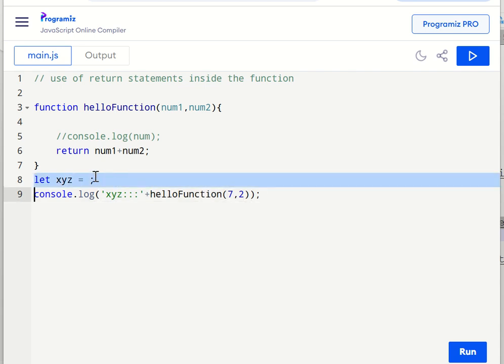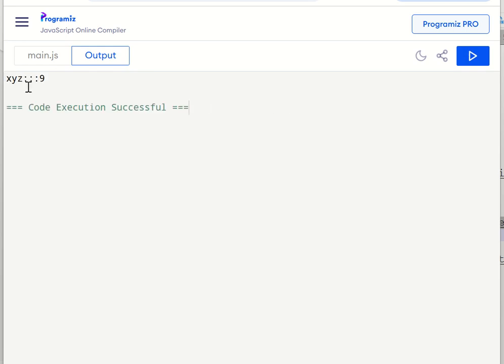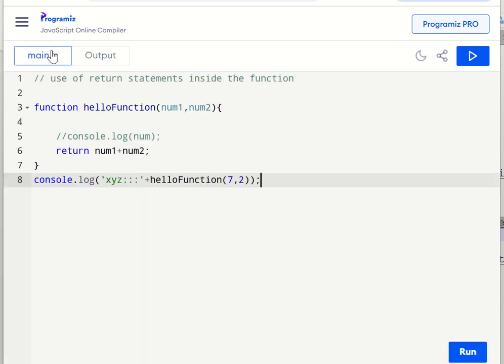Now let's run. You are able to see that xyz is equal to 9. So you can call it directly inside the console.log also.